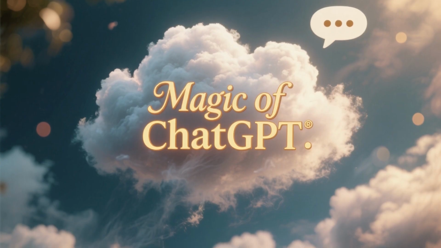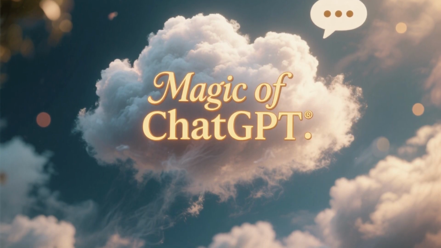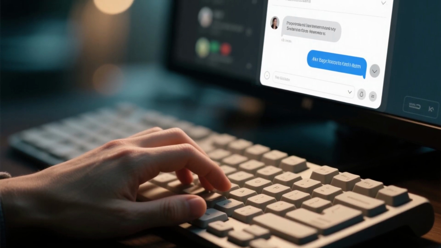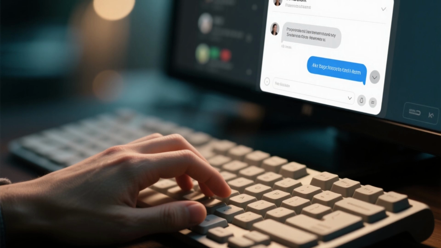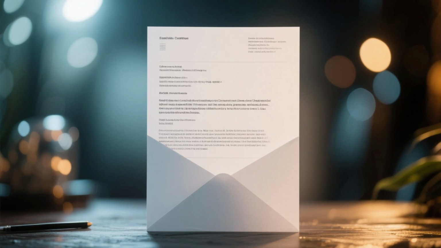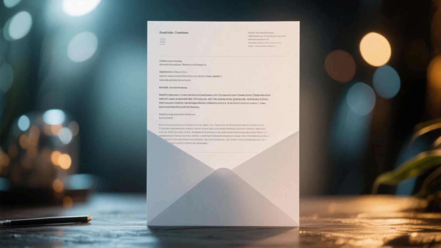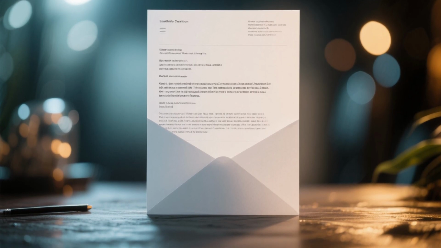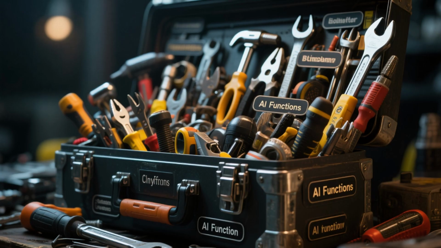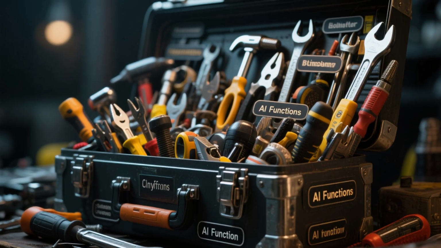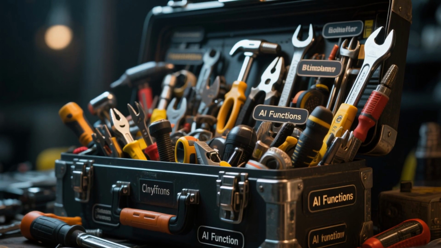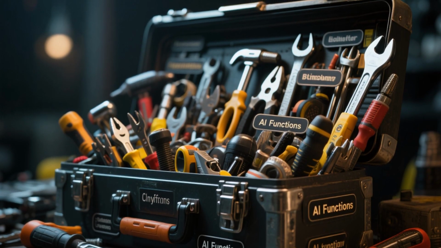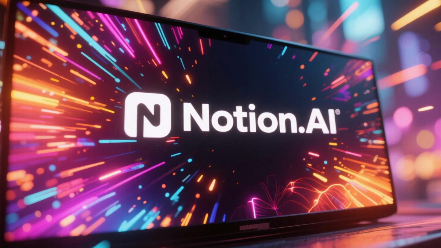The real magic of ChatGPT for beginners is its conversational nature. You can ask follow-up questions, refine its answers, and really dig deep into a topic. Need to write a professional email to your boss? Just describe the situation, and it will draft it for you. It helps overcome writer's block and saves you from staring at a blank page. It's an incredible tool for generating ideas, drafting text, and simplifying complex information, making it a must-have for anyone looking to boost their productivity.